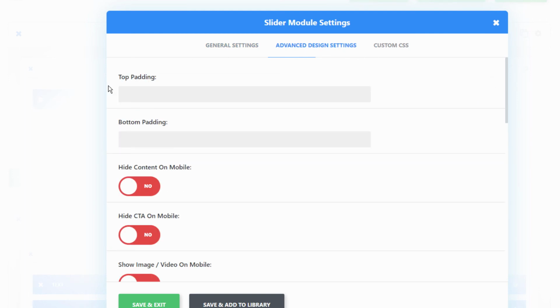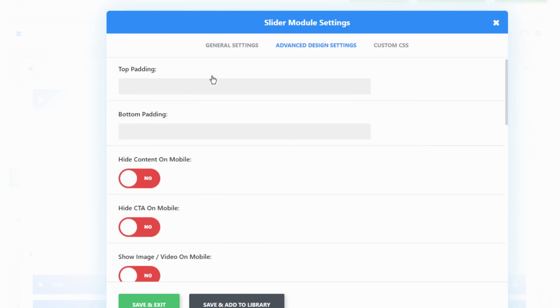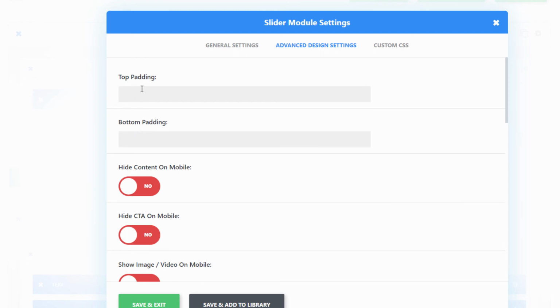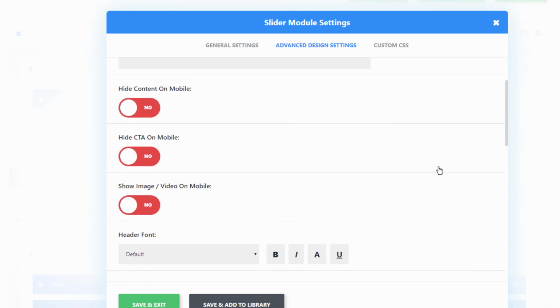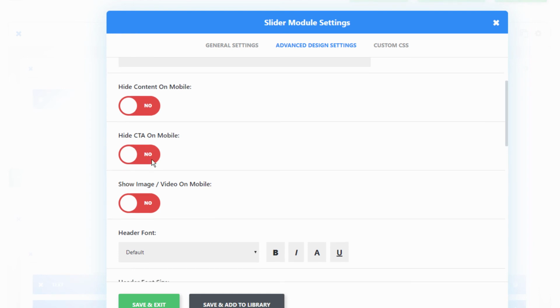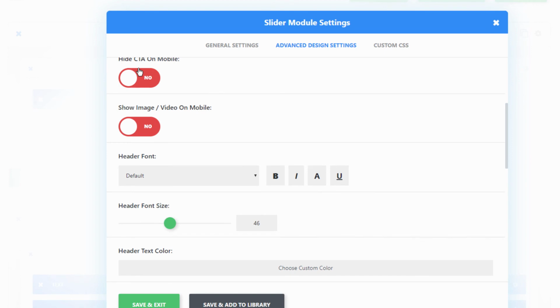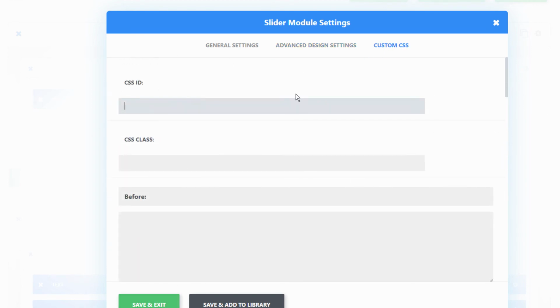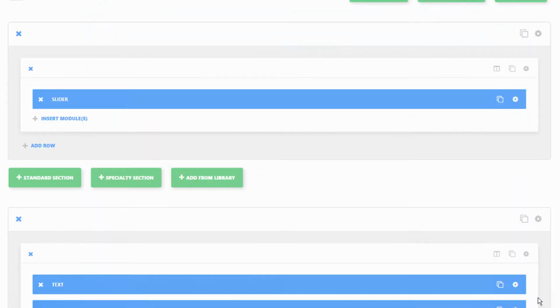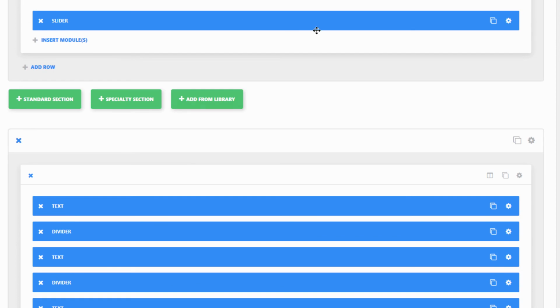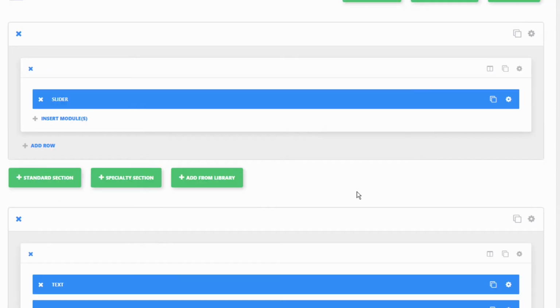Okay, so there's also advanced design settings, like top. You can set the padding for your slider. Remember, we're talking only about the slider component. You can hide the content of the slider on mobile, and you can decide what should be shown or not on mobile. And then you can add, as usual, your custom CSS for that specific component. Okay, save and exit. And I will update everything in a row.